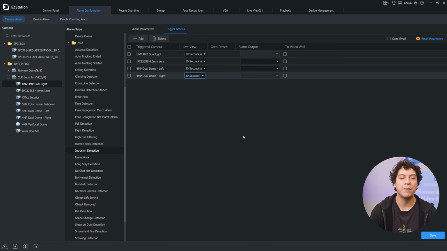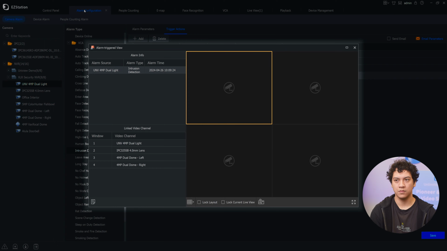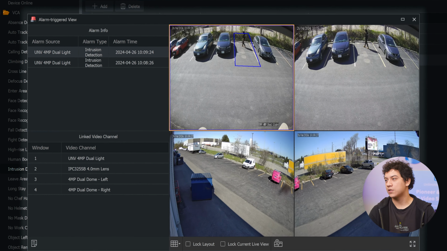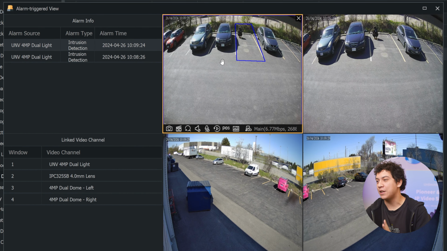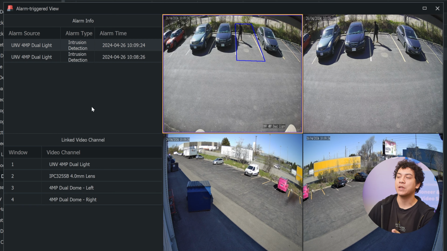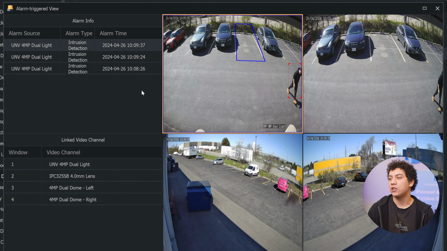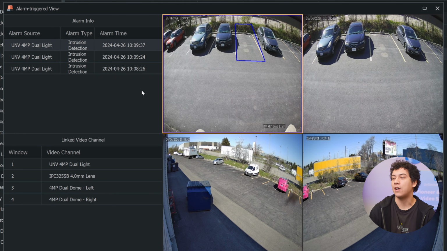So now what's going to happen is when somebody walks into that parking spot, we're going to get a live view pop-up of those 4 cameras. So let me show you how that looks. Right, so as you can see, there's somebody in my parking spot over there. And what happened is all these 4 cameras popped up on the screen.